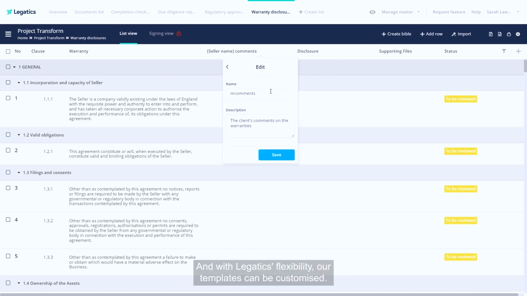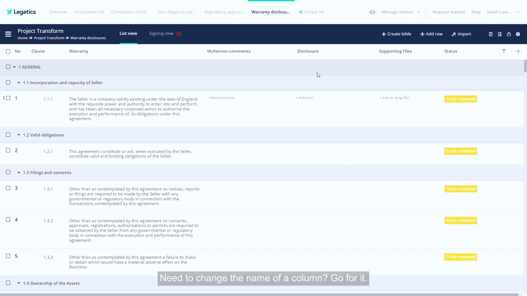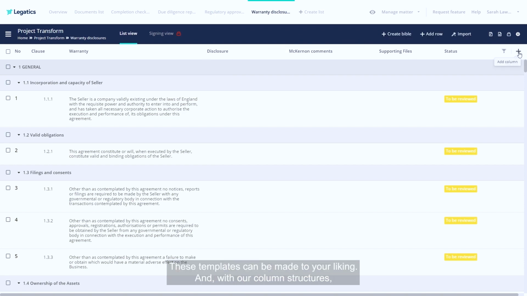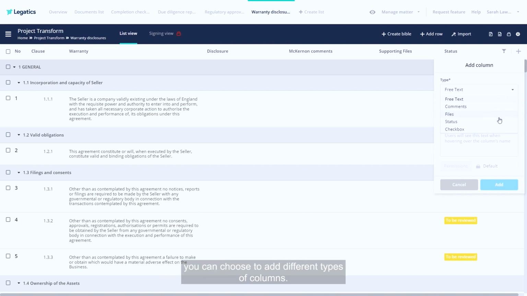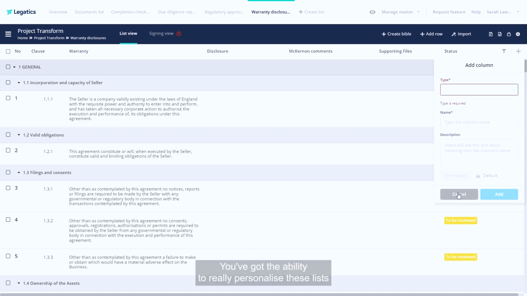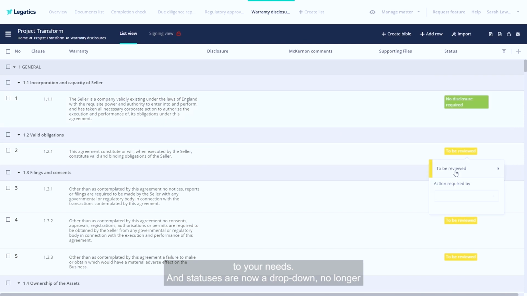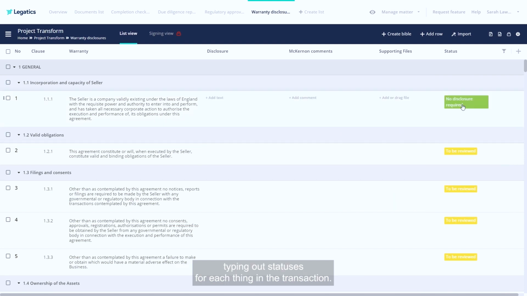And with Legatics' flexibility, our templates can be customized. You need to change the name of a column? Go for it. Do you need to resize or move a column around? That's also absolutely no problem. These templates can be made to your liking. And with our column structures, you can choose to add different types of columns: a comment, a file, status, checkbox. You've got the ability to really personalize these lists to your needs. And statuses are now a drop down, no longer typing out statuses for each thing in the transaction.